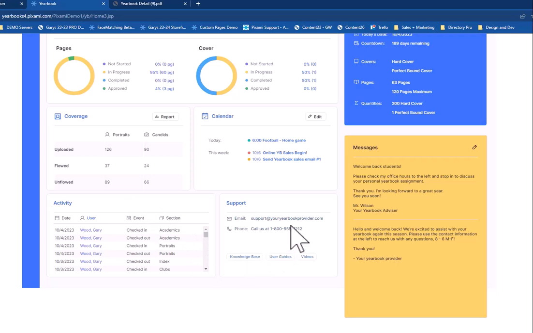To the right of this, we have a support box, and this little support section has your contact information, which is placed in there by your yearbook provider. This should be the email and the phone number that you call when you have questions that can't be answered through the documentation and the help videos and so forth. So that's the support section.